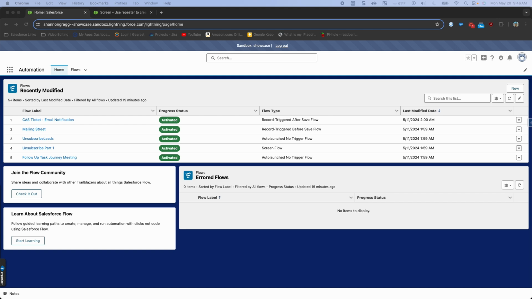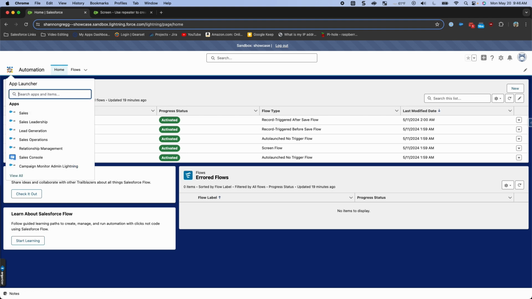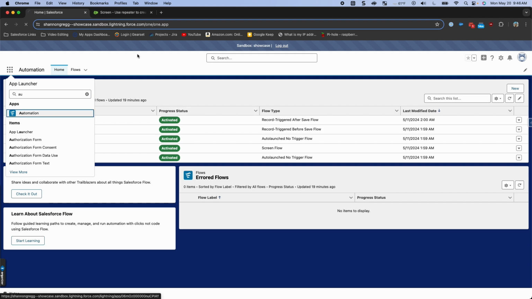But two really cool new improvements are the new automation app, which I have up on the screen right now. You can find it from the app launcher. This is a sandbox org, so it's already on the summer 24 release. This will be released generally when summer 24 gets released to production. And you can find that by the app launcher menu and then just searching for automation.